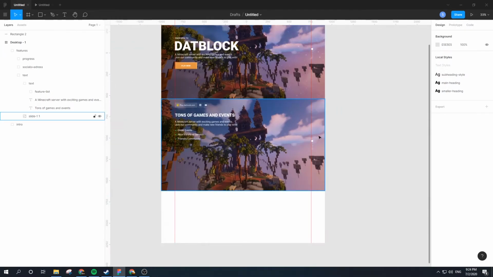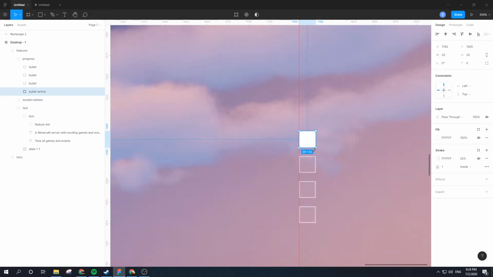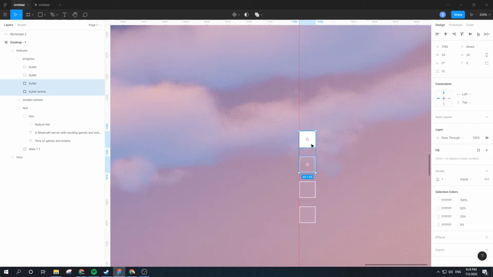At this point, let's move on to the progress right here. Let's change the active button from this first one to the second one, because this is the second slide. And Figma has a pretty cool utility for this. So I'm selecting both of these. And as you can see, I have these little circles here. So I'm just gonna hold on a circle of the first one and move it down to replace the other one.